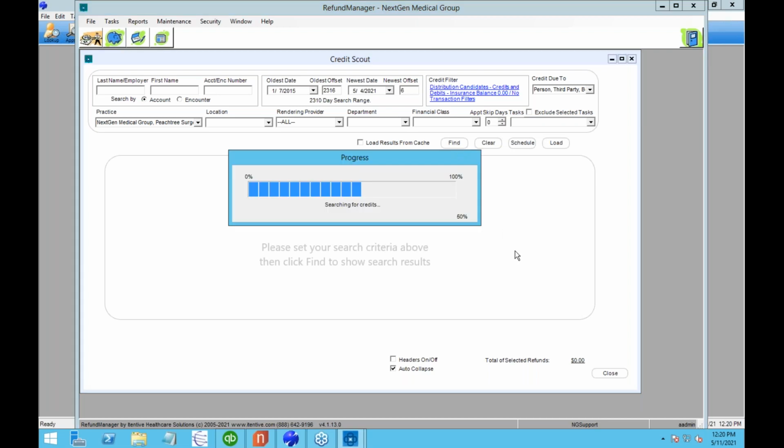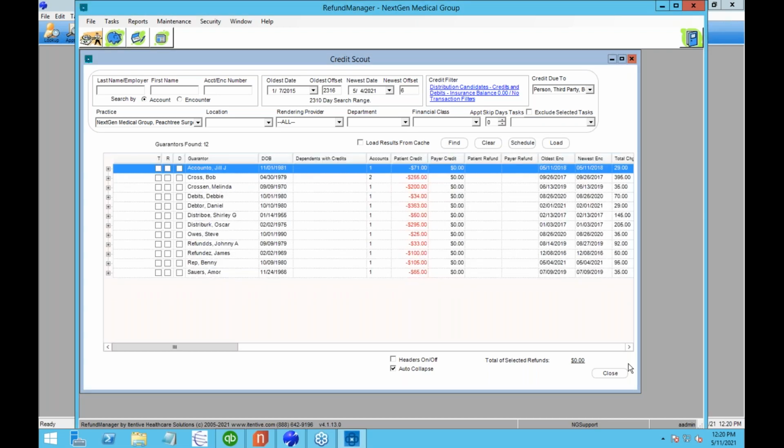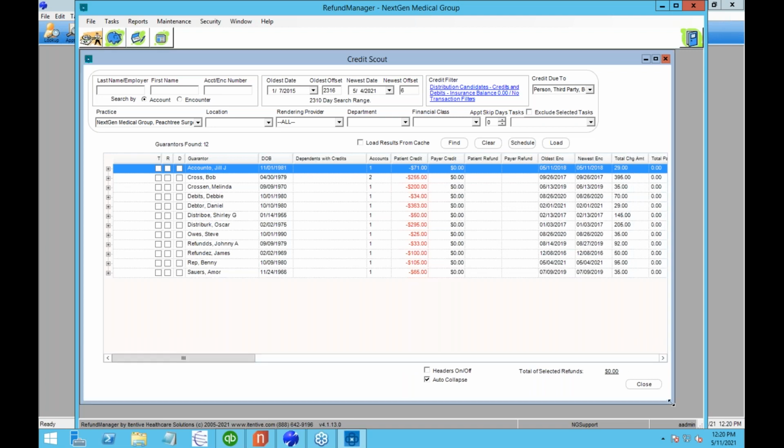We have some research tools in here that mimic screens you'd normally use in NextGen for the research. But I went ahead and did a quick search for distribution candidates. So that means there's a credit somewhere and there's debits somewhere else. I'm going to pick a couple of these and go ahead and use those credits up. Now, what we're seeing here is the patient credit has credit balances, the payer does not. This part of the tool only affects patient credit balances because of all the complexity and rules around insurance money.